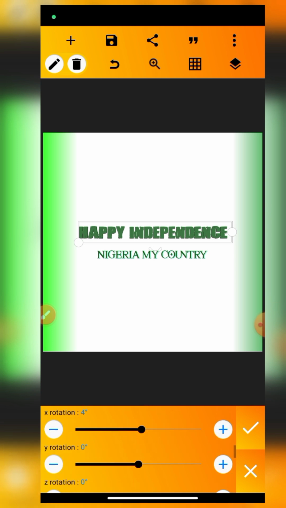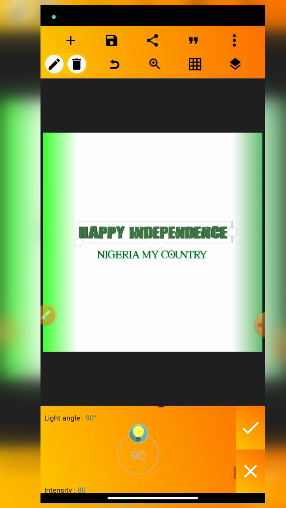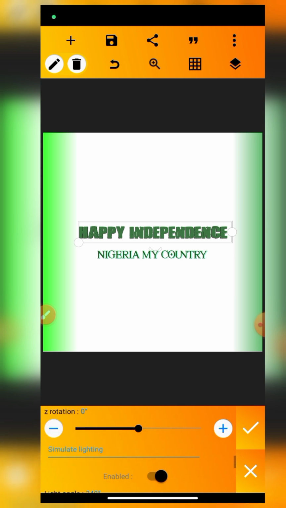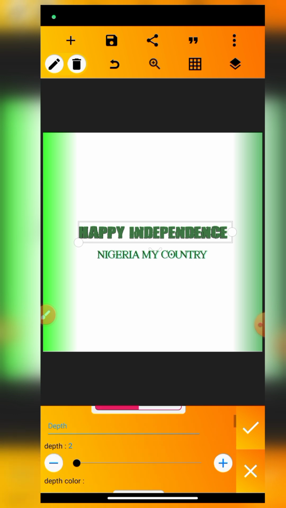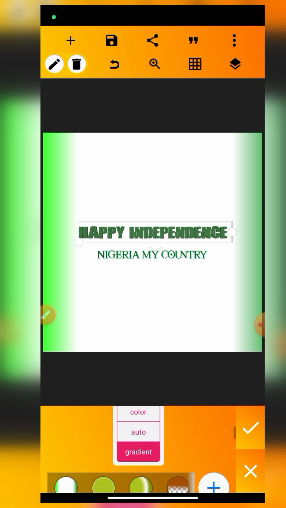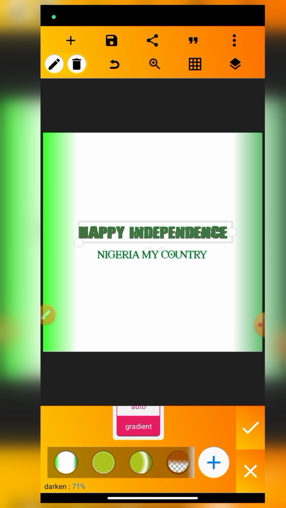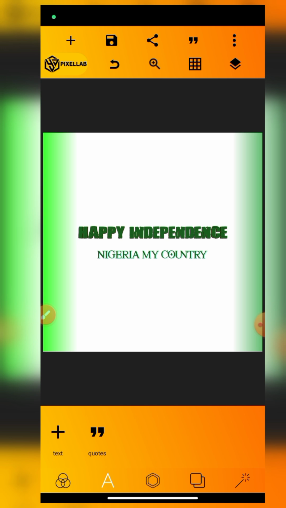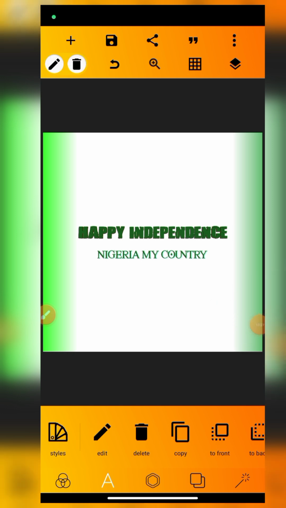Then how I want it to be. This one I'm using as it is, we'll be talking on it. I'm not going deep into it, so I can just give it a golden color. Let me see, okay, that's that one. But it's okay like this. Happy independence, Nigeria, my country. So guys, that's that on background. I've used this as a background.